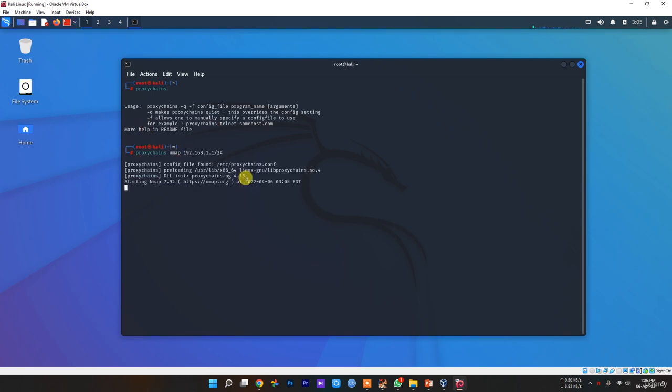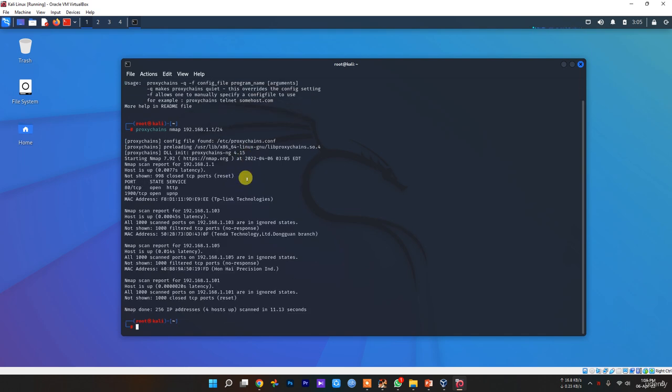So if you just type this, as you can see, it will run Nmap, and it will take a couple of seconds. As you can see, Nmap scanned all of those using these IP addresses. There are a couple of ports open, like TCP ports, which are HTTP service and UPnP services. All of those you can see here.